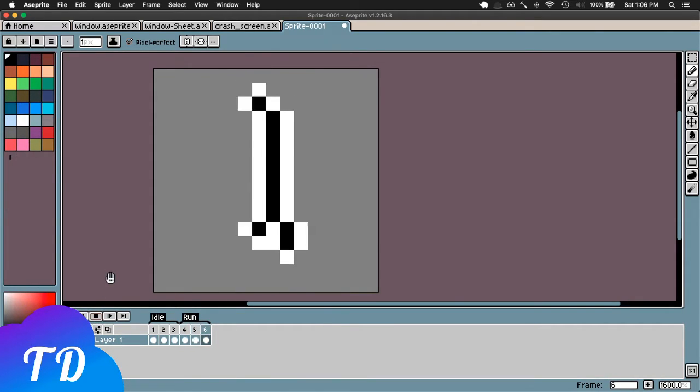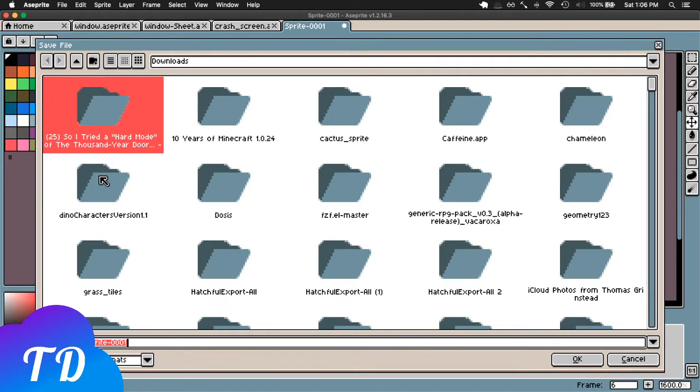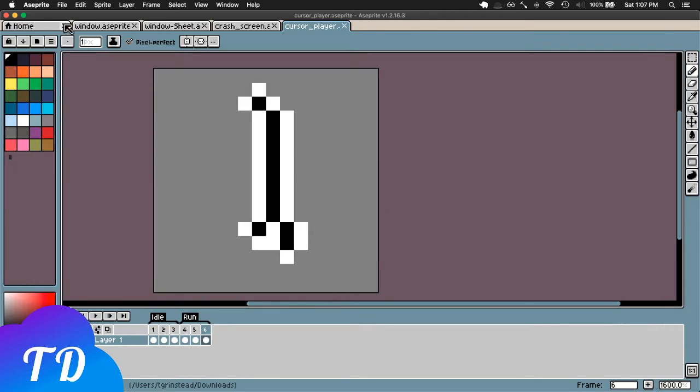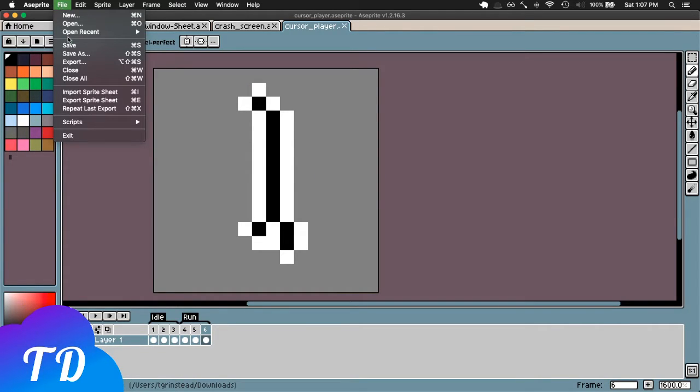Okay, for now, this will have to do, but I'm not super happy with it. But we don't got all day, so we're gonna save this as cursor player dot a sprite. Then we're gonna export this. We're gonna export the sprite sheet.